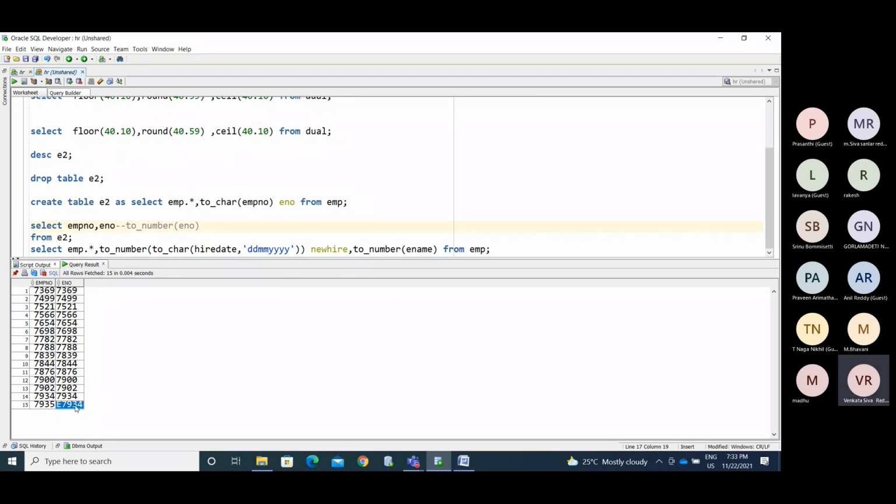So going with the translate function, you can achieve it. What does the translate function do? It replaces character by character. How many number values do we have? 0 to 9, only 10 digits.